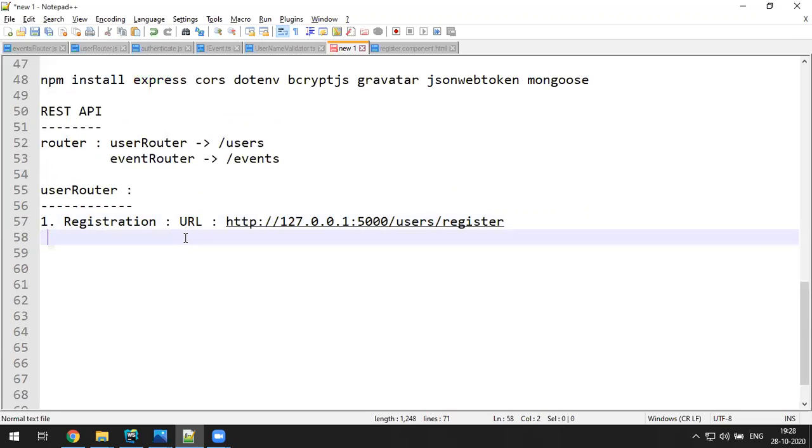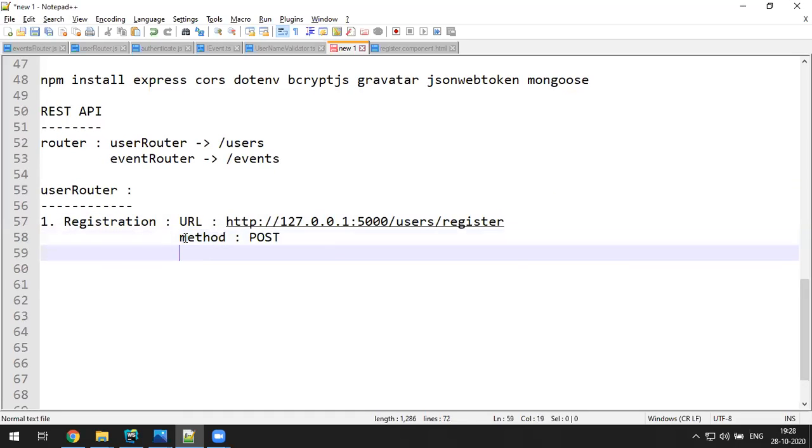Okay, and the method is post. What else? Fields. What fields do you submit for registration? Just simple name, email, password. Anything else? That's fine. Name, email, and password is enough.